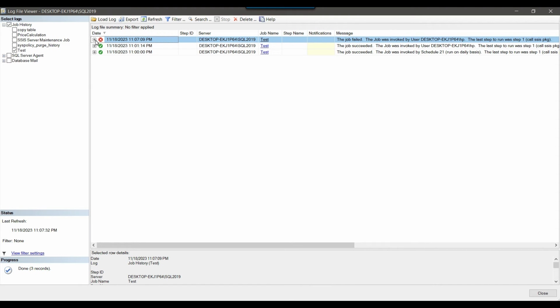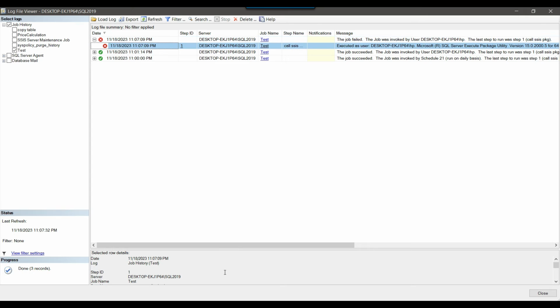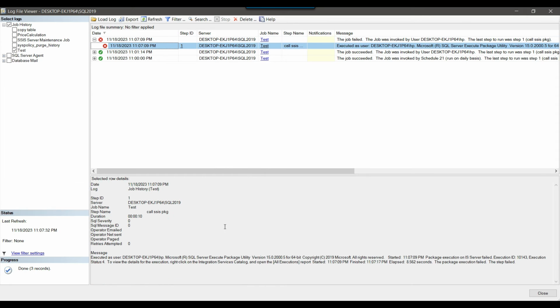If I expand this one and click here, on the lower side I can see the error message. It shows executed as this user, and it says that to view the details of the execution, right click on the Integration Services catalog and open the All Executions report. The reason is that the package is deployed in the SSIS catalog, so you can see the details of the failure there itself.